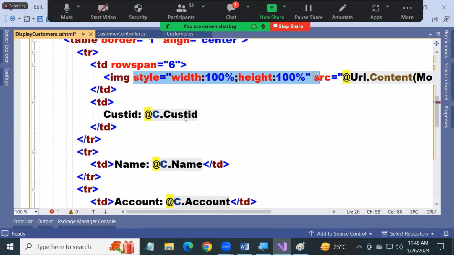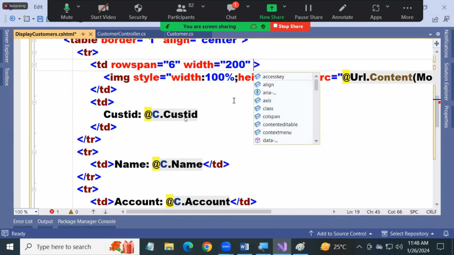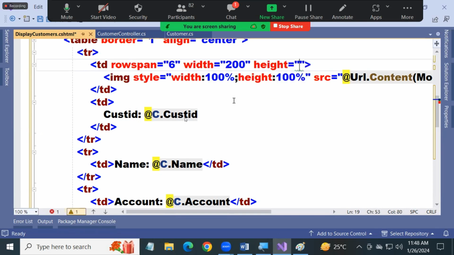I'm writing a style for it. Before that, I'm here. Width is equal to 200. Height is equal to 200. I'm setting a width and height for this now. And in that, the image should fit 100%, 100% now.